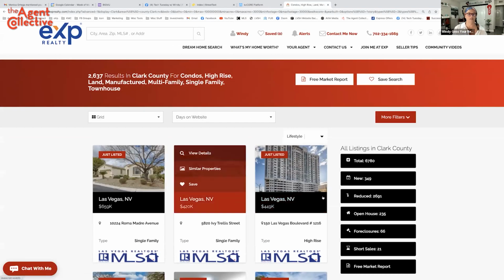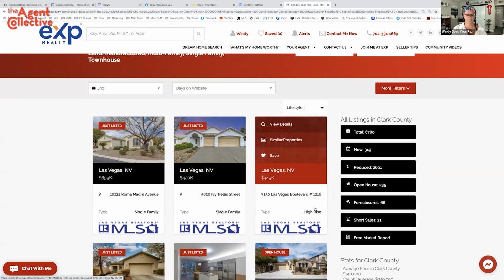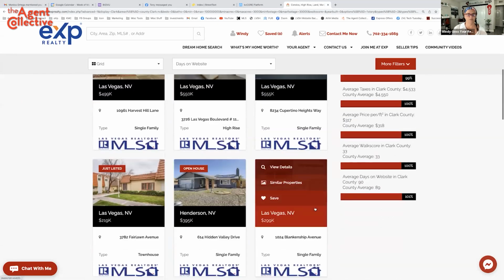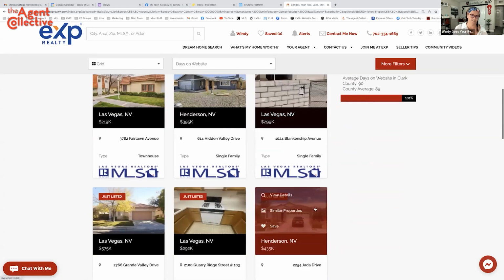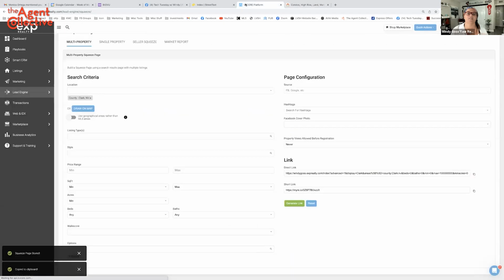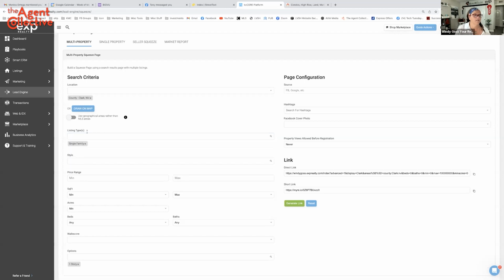So these are all the single stories that, oh shoot, I was supposed to hit single family, because they pulled up condos too. Because technically it's single story, kind of. But yeah, they pulled up all the high rises. So we just go back in here and do listing type, single family. And then I regenerate the link because it's going to be a new link, copy to clipboard.